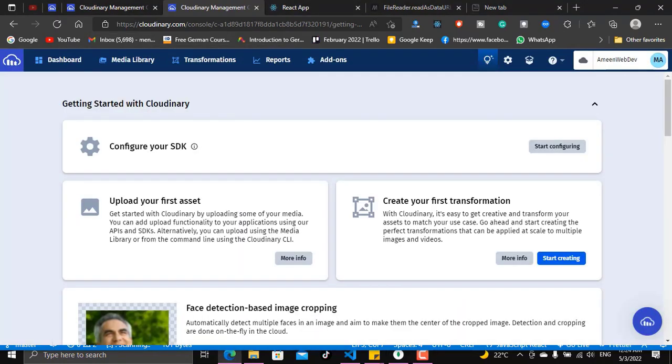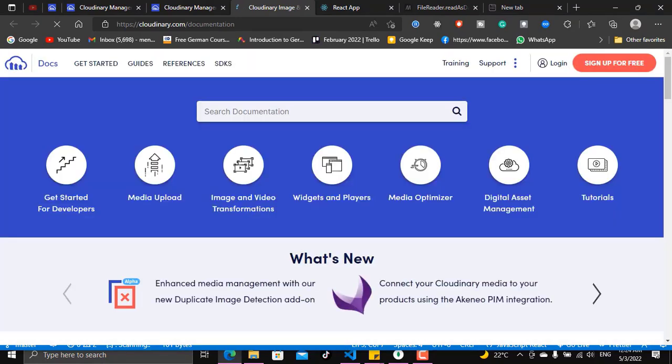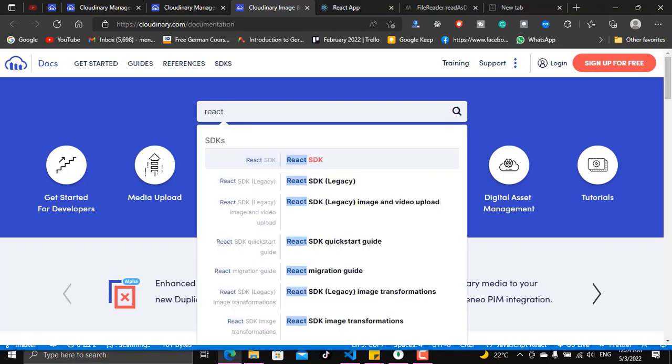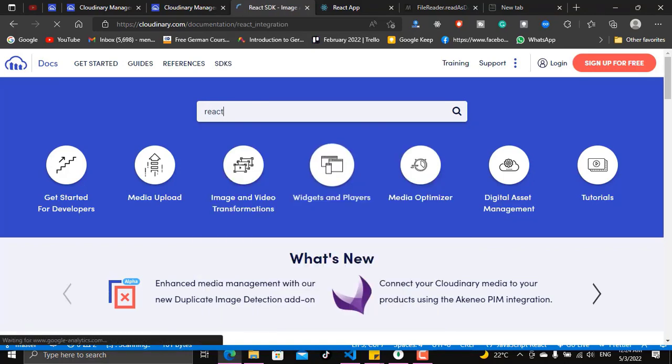To know how to deal with the Cloudinary image on React, you will not find it here. I tried to find it here, but it's not here. So we will go to the documentation because I do not remember exactly where I got this information at first. And we will go to the documentation and say React. You will find this React SDK. You will press it and you will see now what's going to appear here.